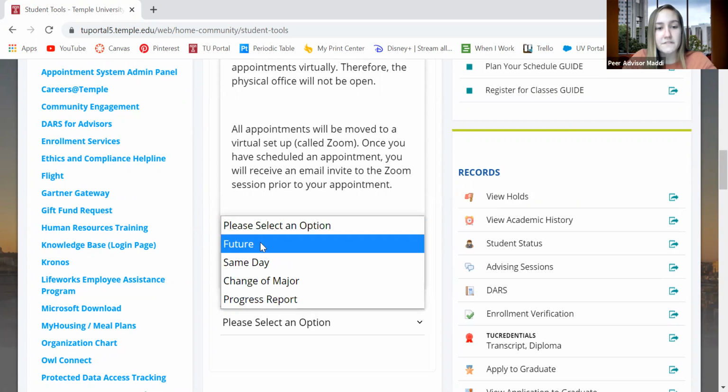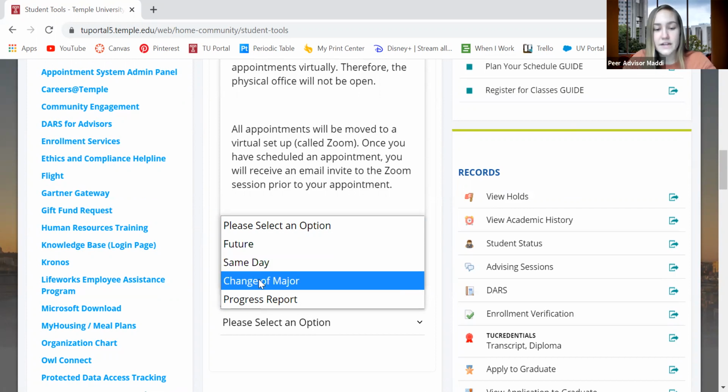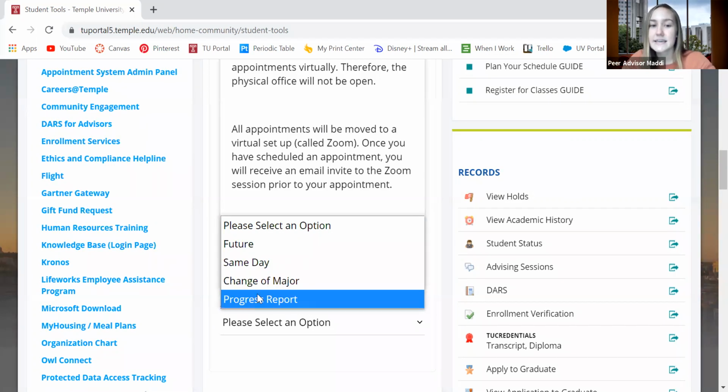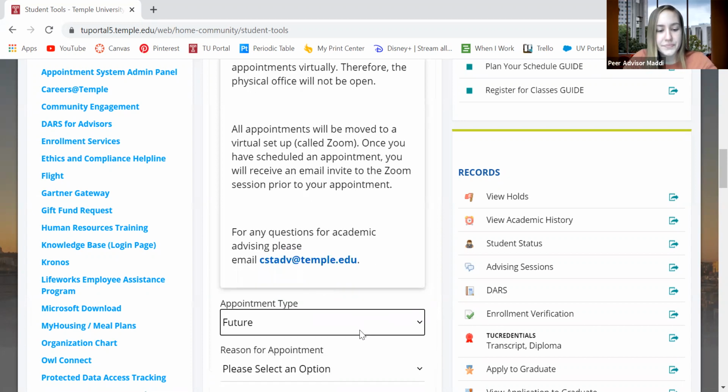You can choose between a future appointment, which will schedule an appointment for a different date in advance, a same-day appointment, which will schedule an appointment for later that day, a change of major appointment if you plan to switch to a different major within CST, or a progress report, which is typically completed going into your junior year. Today, I will select a future appointment.